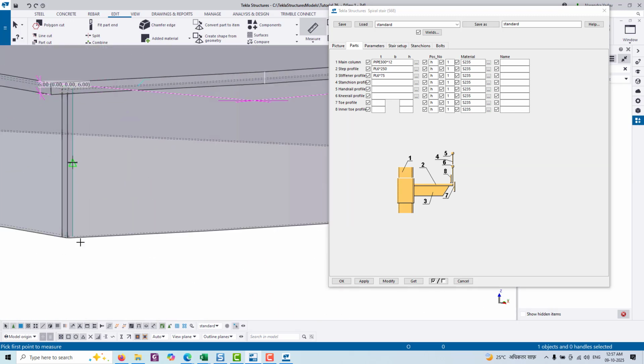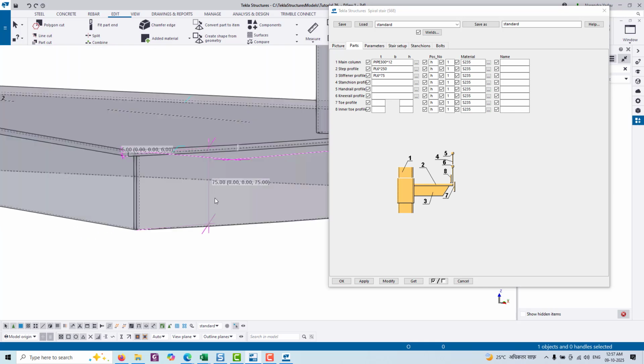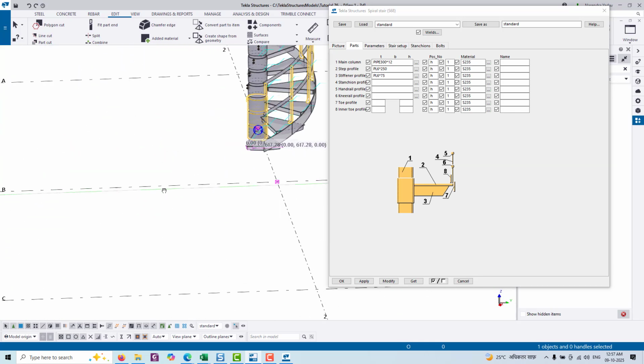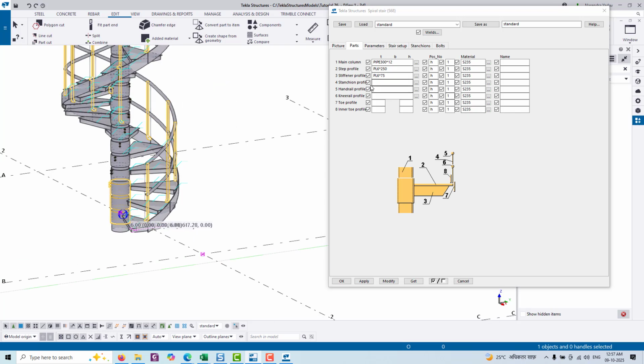And again, if you want to recheck it, click on the first and second point to measure the distance of this stiffener, that is equal to 75 mm. Now let's move to the extension profile, which is the fourth one, and here you can see the vertical member.